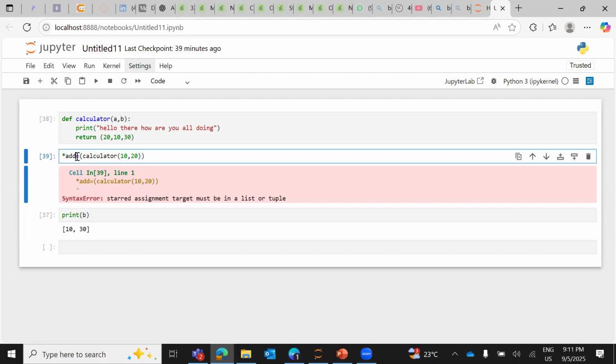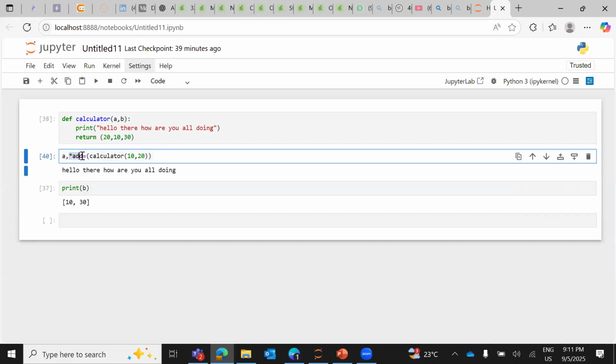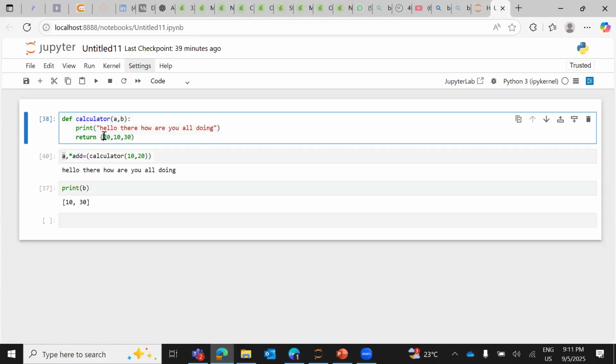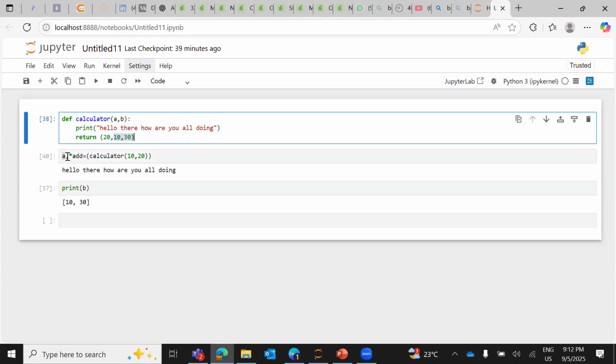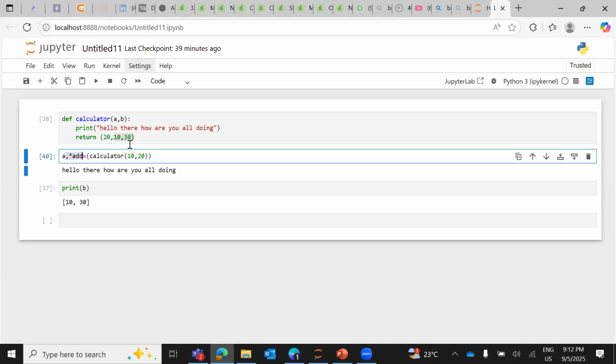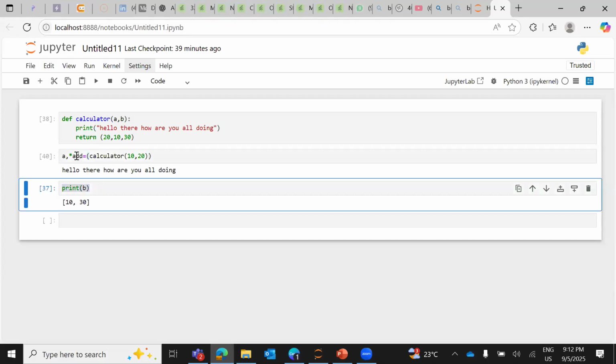So what happens basically is, when you do it in this way and Python sees there is a star variable, the first one, it's going to assign directly. 20 is going to get assigned over here. And the rest of the values are getting stored in the form of a tuple only. That's the reason why we don't get any error.